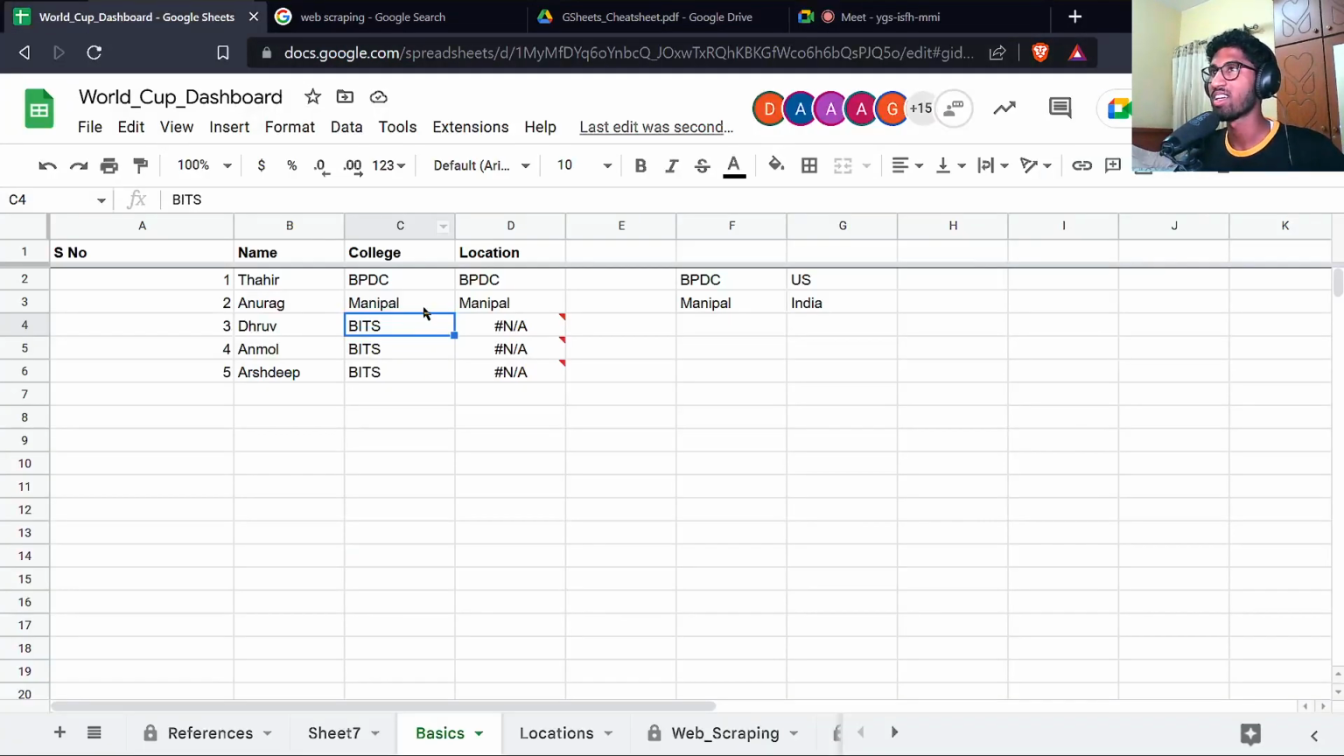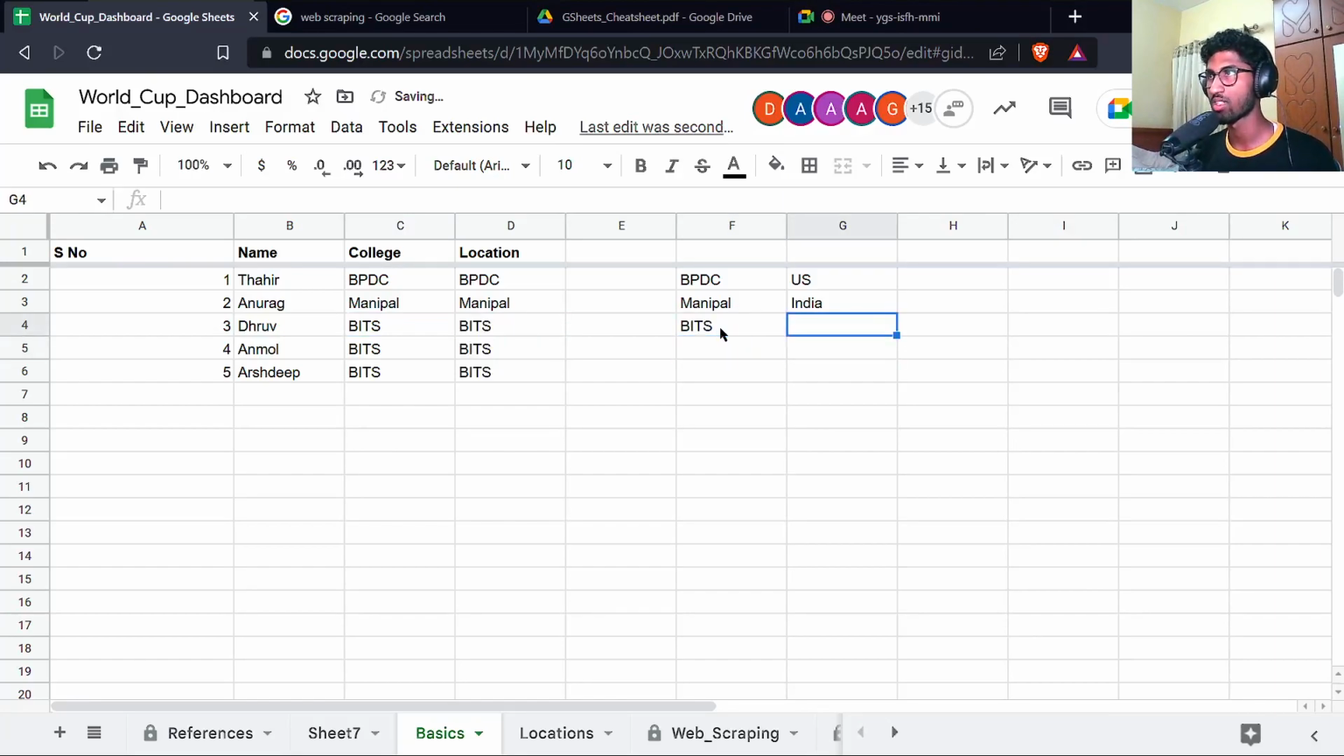Perfect. So what is the error here? This BITS value is not in the table. So I will say BITS. Now it found it, hence it came. Now you might be thinking, dude, Tahir, this is useless. You just took up this value, you did VLOOKUP, all that just to return the same thing. Now this is where the magic of VLOOKUP comes in.